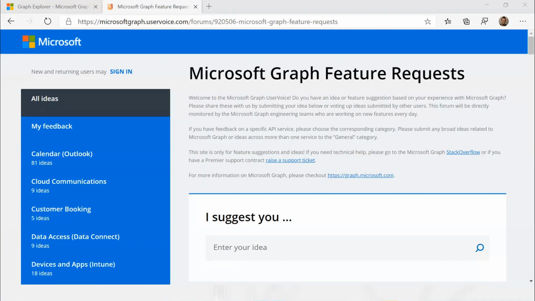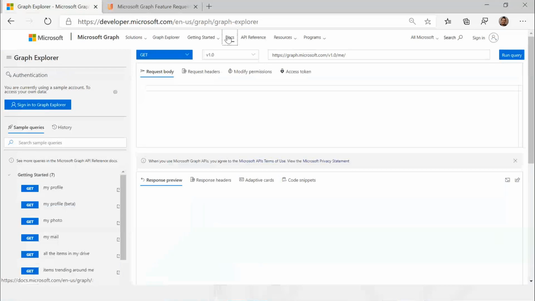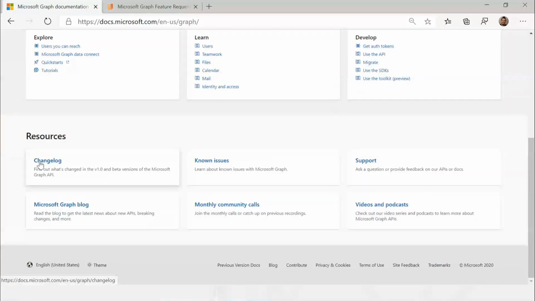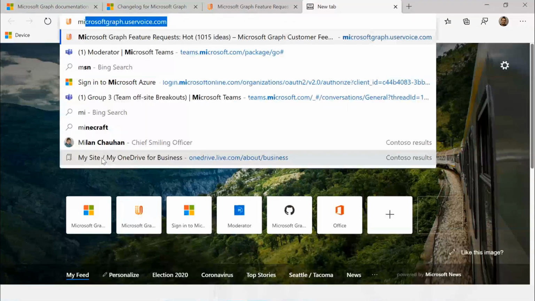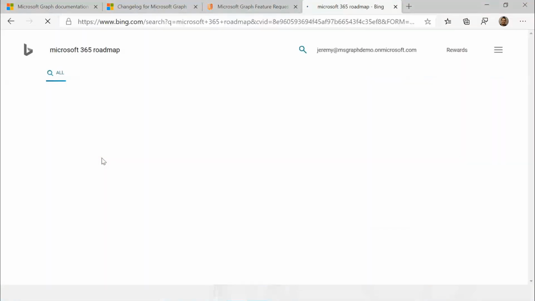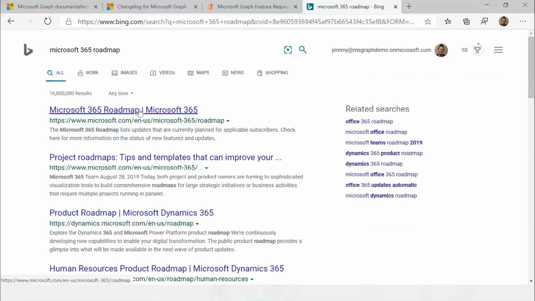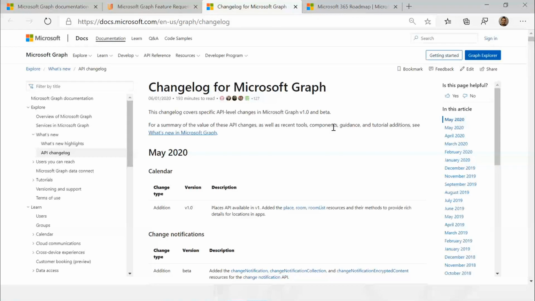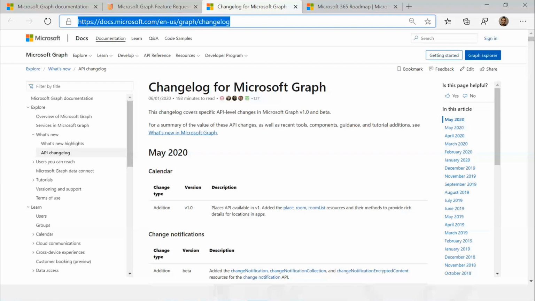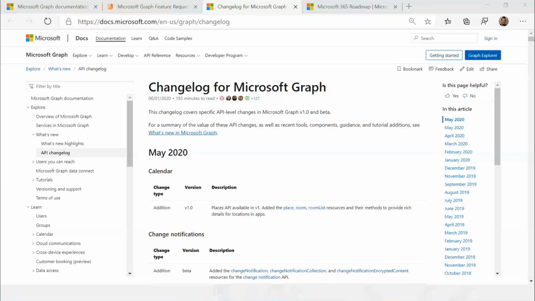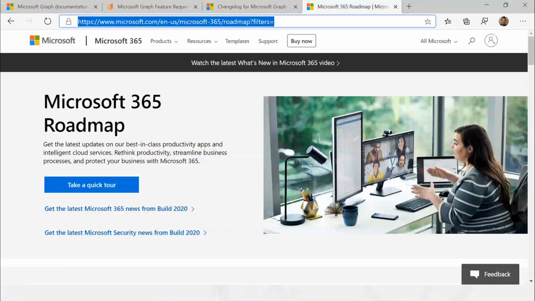Another place you could check as well is the Microsoft 365 roadmap, as well as the changelog in the docs, I can see Jeremy moving as well. The roadmap is where you'll see features, not just Microsoft Graph features, but features at large in Microsoft 365 being updated in terms of which quarter they're supposed to land in. And the changelog is where you see all the new changes that have landed, that have made their way to either beta or V1, listed out.